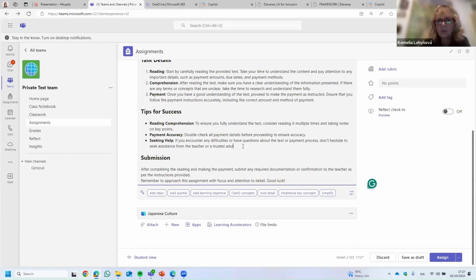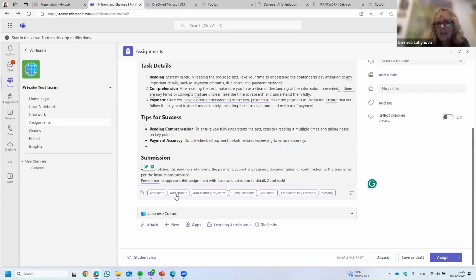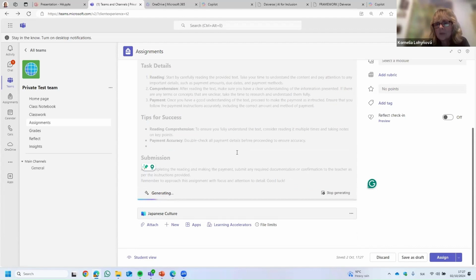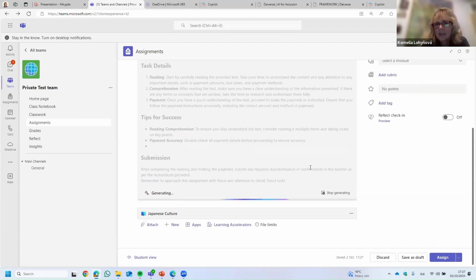No, I don't want this, so I can just delete it. Maybe I can add sparkle, so that is a bit nicer for students. And I can do many other things. Okay, too many sparkles. Maybe I should stop.